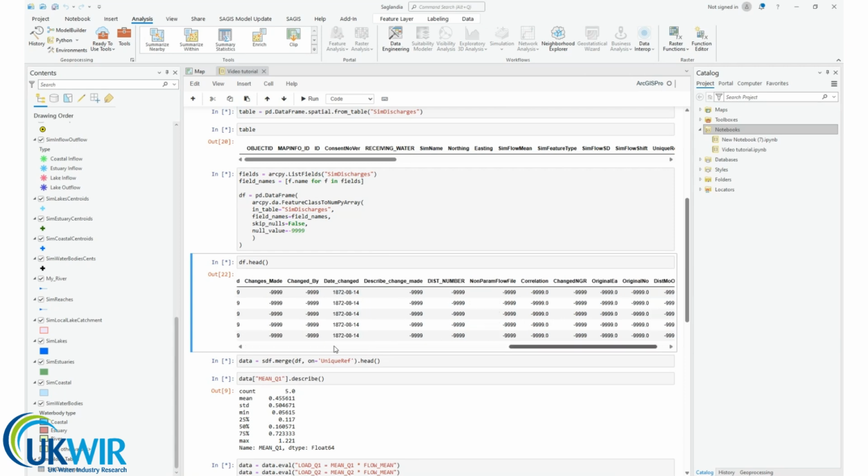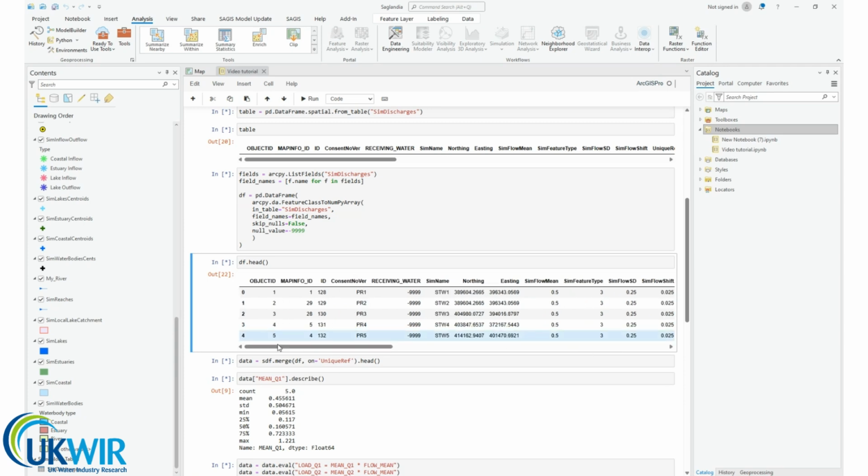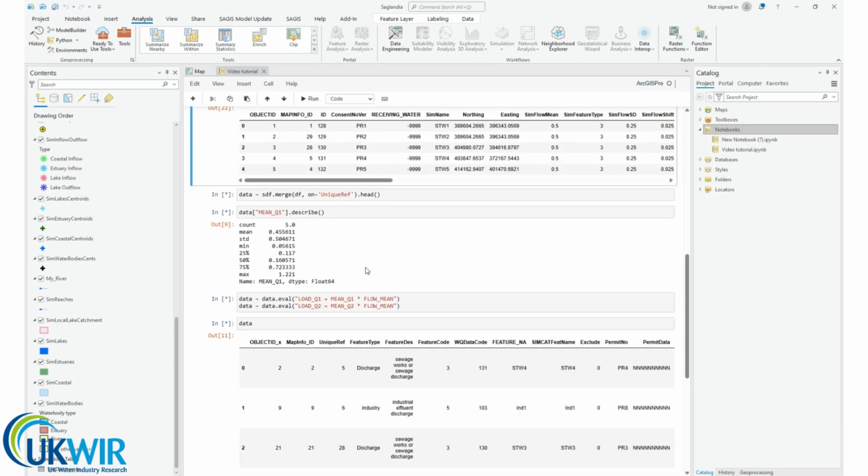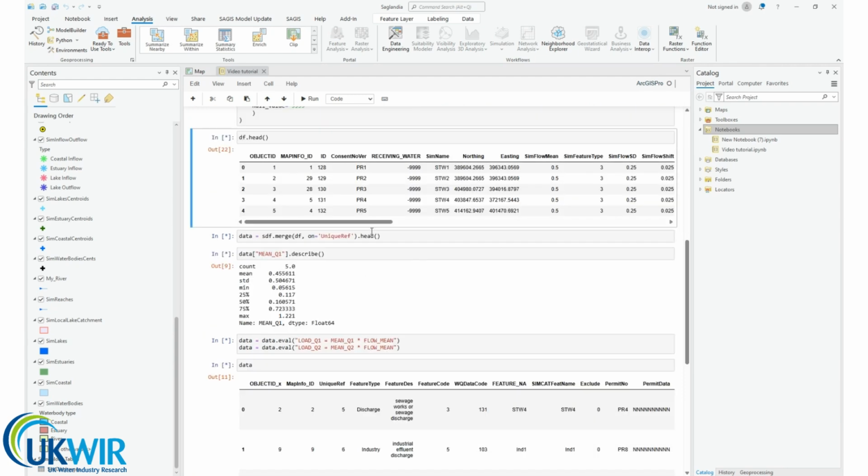And now the data has been loaded, and we can just query it here if needed. But usually you won't query data directly from the notebook. That's something that you can already do in ArcGIS Pro. You use the notebook to automate a data process. So the next thing I'm going to do is a merge operation.